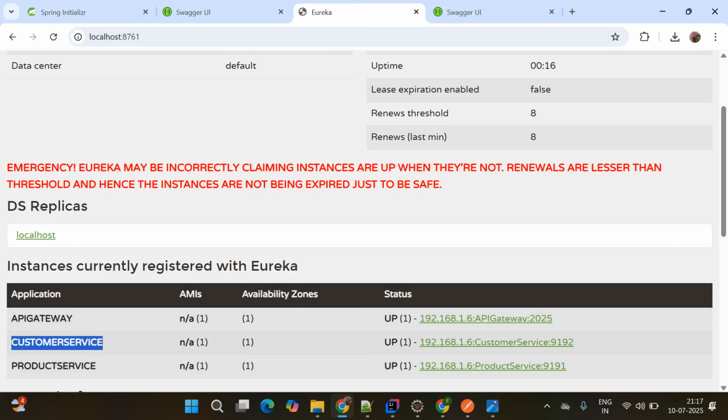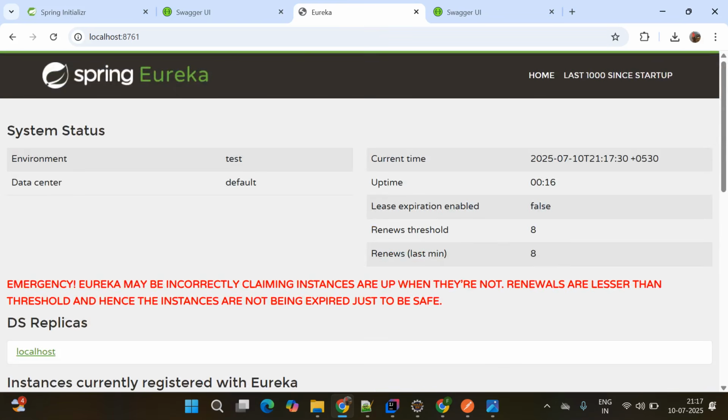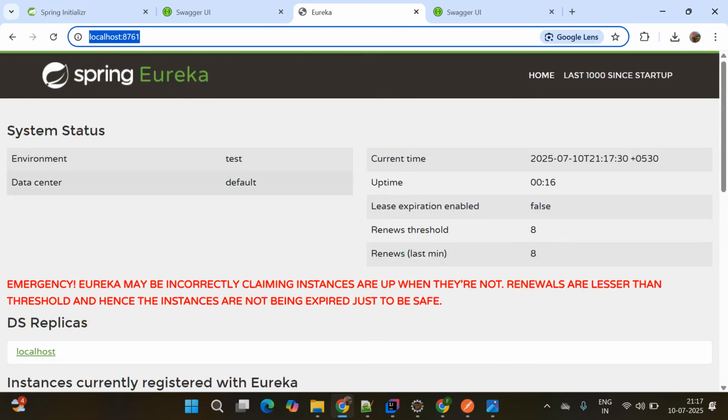See, here it is, customer service is up and running. In the Eureka server, you are able to see what services are up and running here, including IP address and port number as well. Everything we are able to see, right? And the Eureka server we are using has port number 8761.